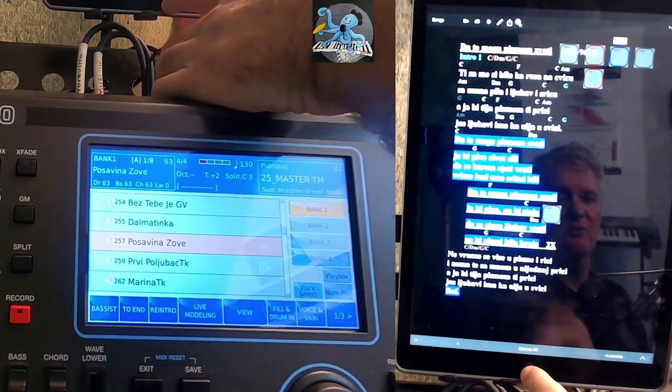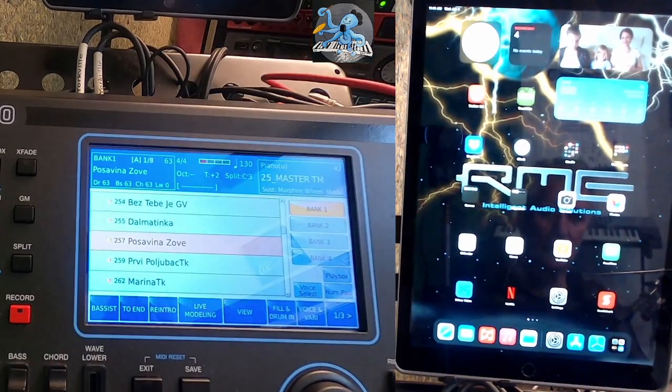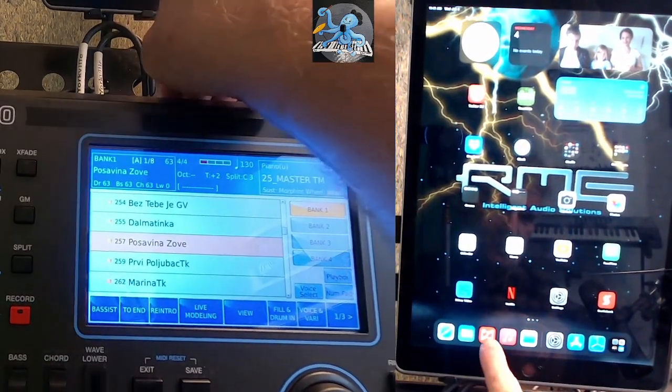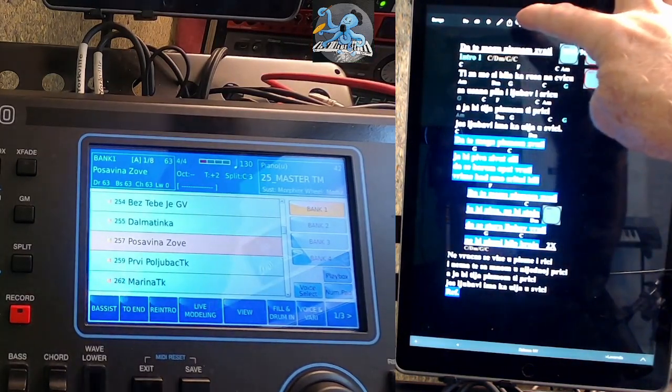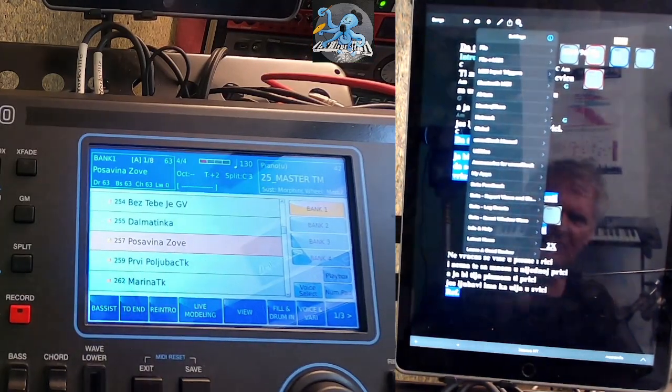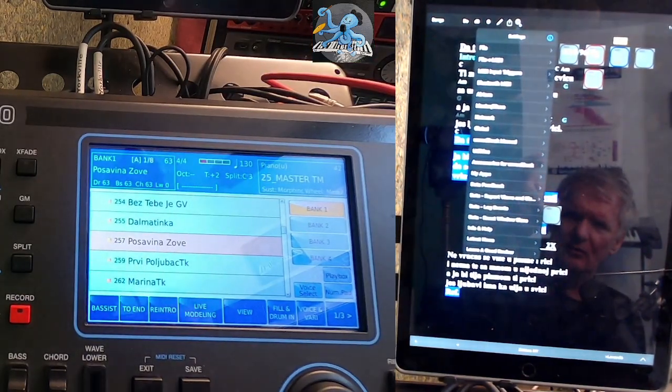For example, I'm using here Unreal Book. That is this application where I have songs. Now I will start Unreal Book and I will go to settings. It is up here. And in settings, I have 1, 2, 3, 4. In the fourth row, I have Bluetooth MIDI.